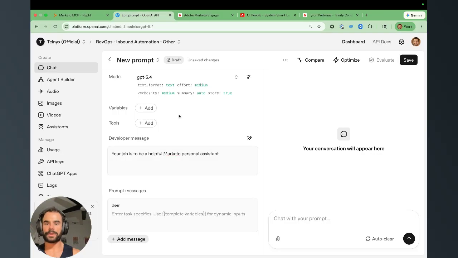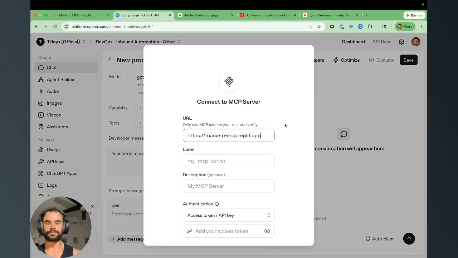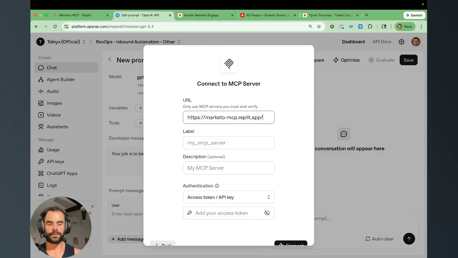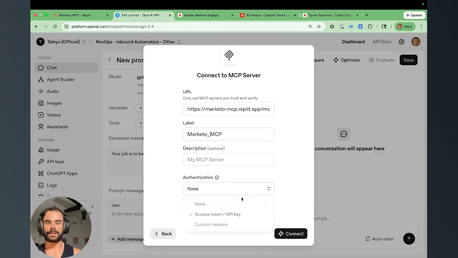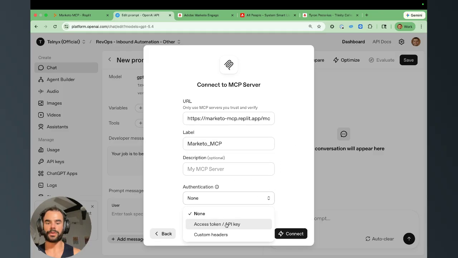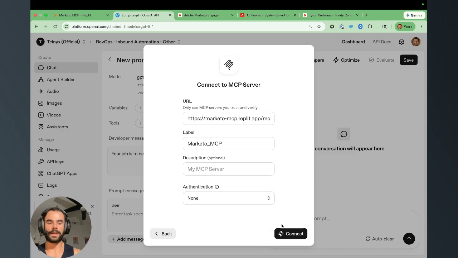Now to test that it works, I'm in OpenAI again, and I've got a very simple prompt here saying your job is to be a helpful Marketo personal assistant. Let's add this MCP server. And we need to add the /MCP so that we go to the correct destination on our MCP server. Then let's call this Marketo MCP. We don't have any access token set up at the moment, but later on in this video I'm going to show you how we can set up authentication for our MCP URL so that only we can use the Marketo MCP. So let's hit connect here.